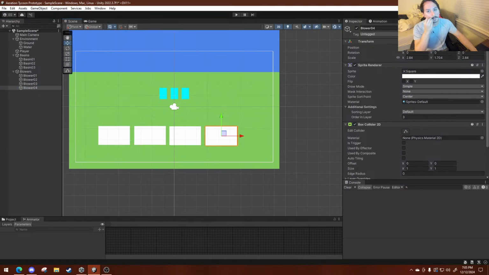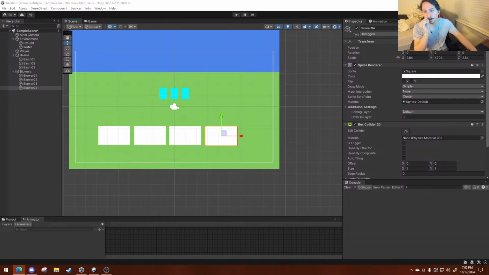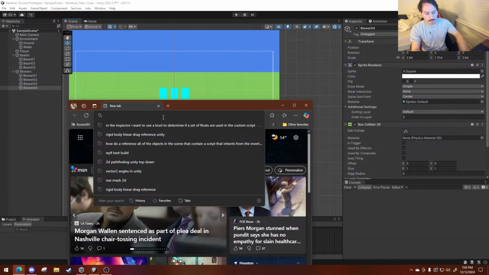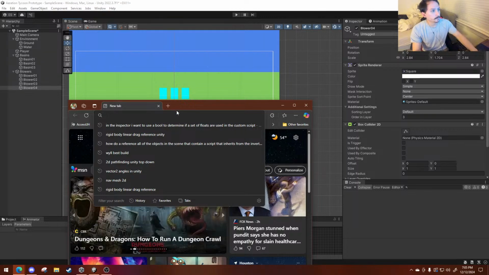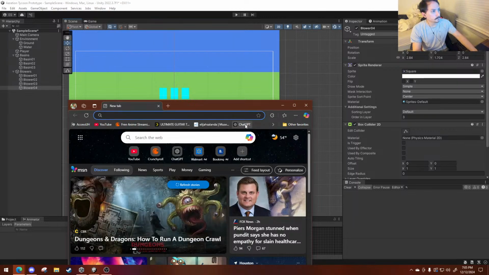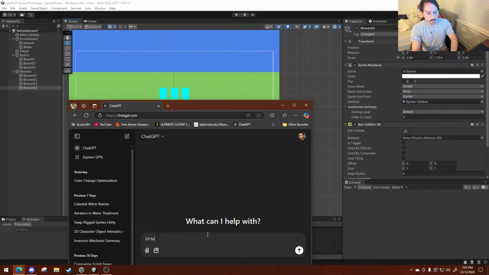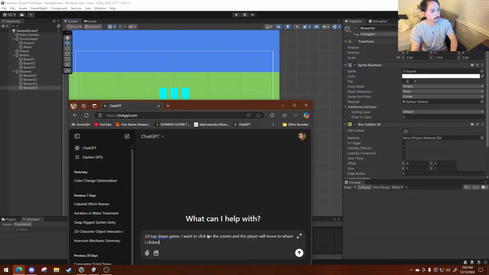Okay. Before I was trying to make it so that the player could navigate around, but this time I'm gonna make it more simple. I don't think I was streaming before. 2D top-down game. I want to click on the screen and the player will move to where I clicked.